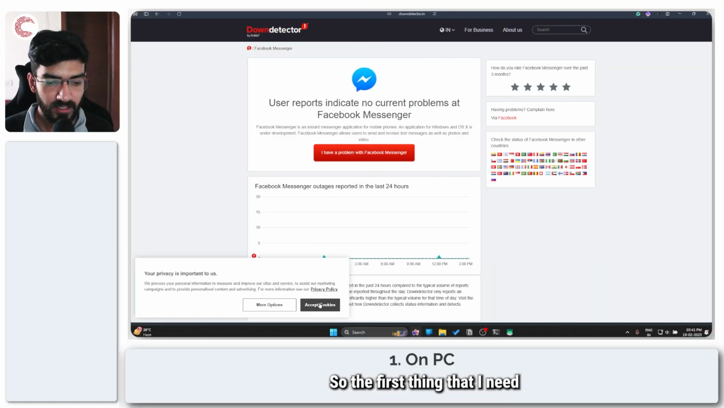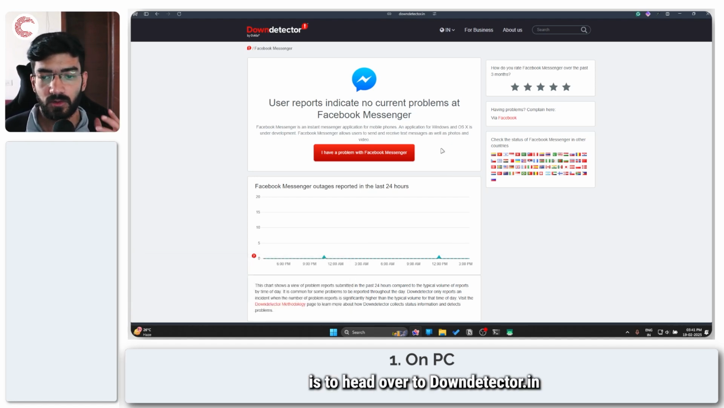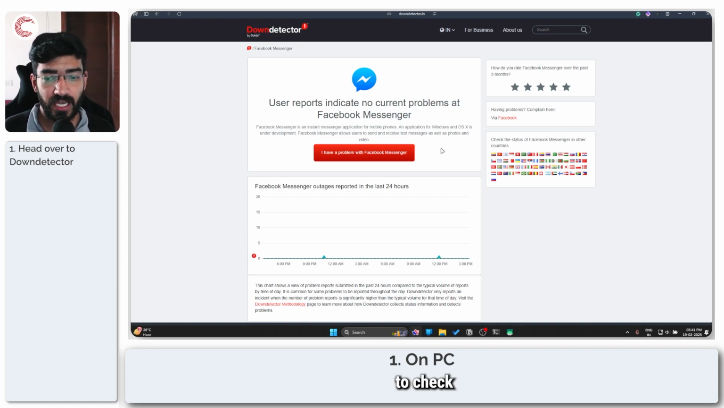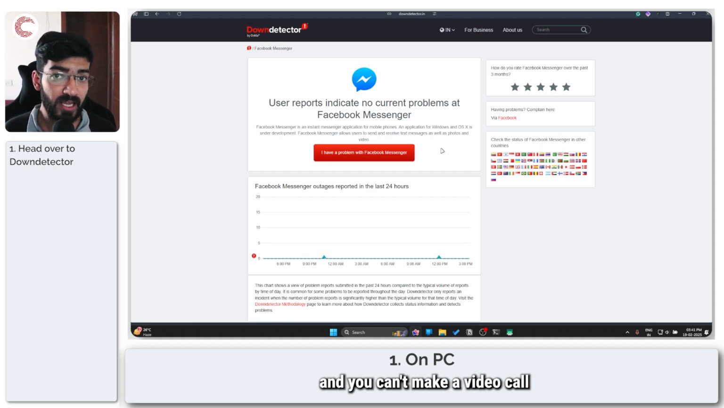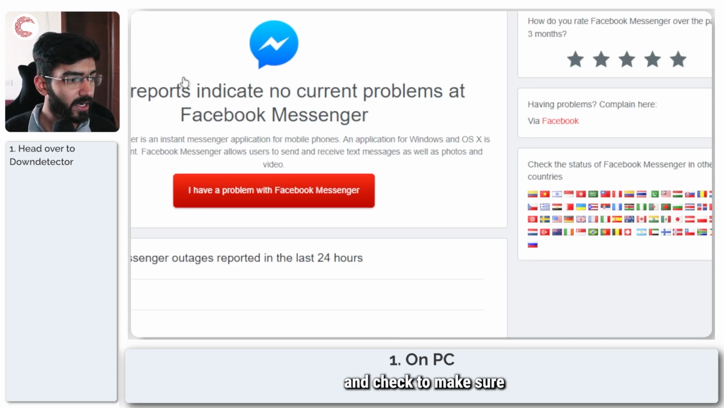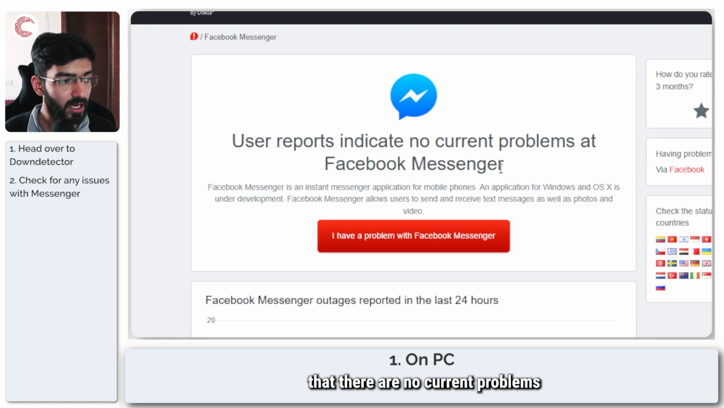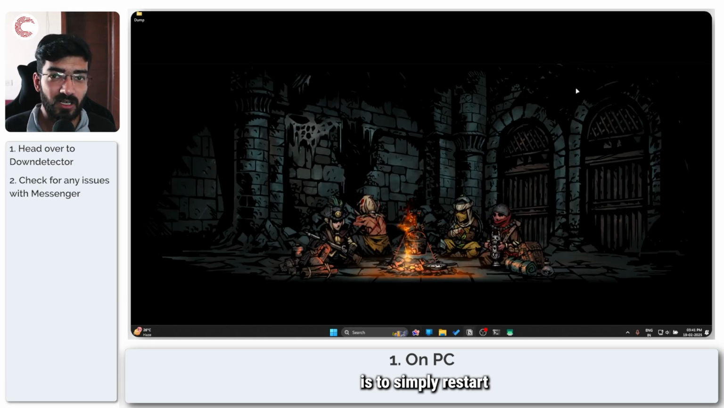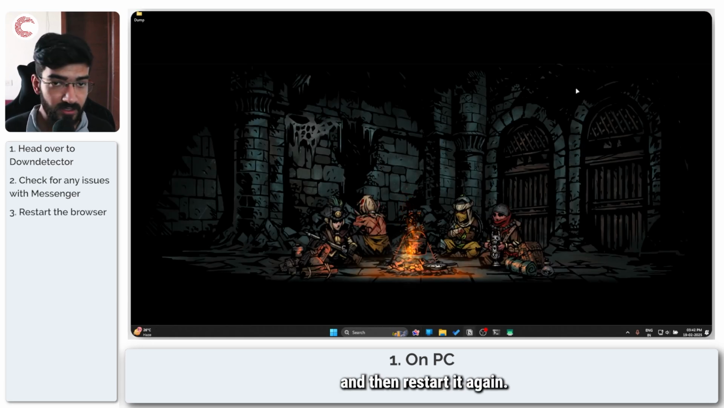So the first thing that I need you guys to do is to head over to downdetector.in or any of the other status detector websites, to check whether or not there is a problem with Facebook Messenger. A lot of the times there will be a server outage that will cause this kind of an error. So if you're on your computer and you can't make a video call for whatever reason, just go ahead and check to make sure that there are no current problems with Facebook Messenger, because that's what you're going to make your video calls on. Alternatively, one very simple trick is to simply restart your browser. Just close it and then restart it again.